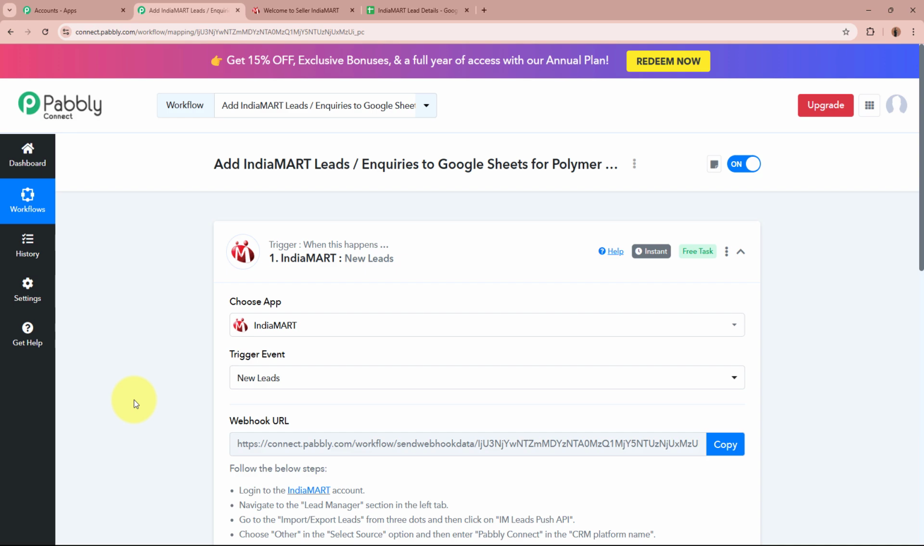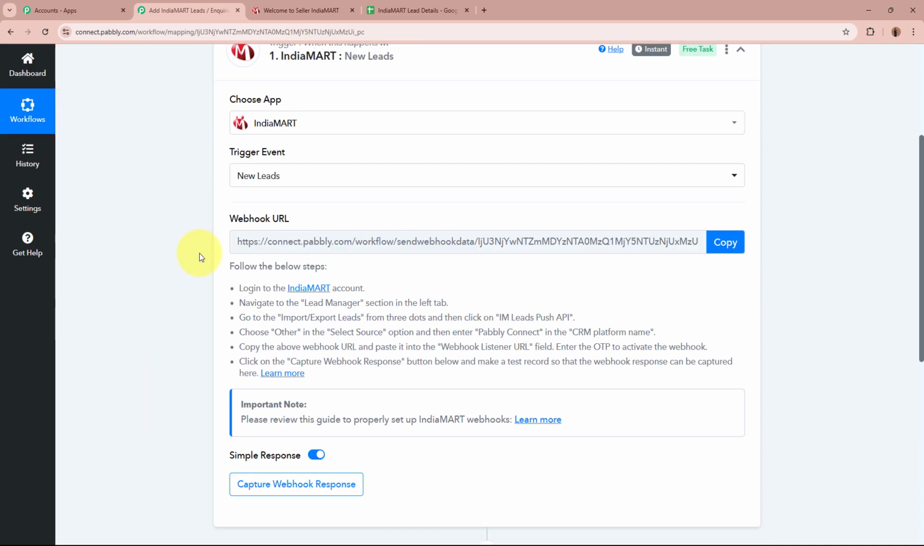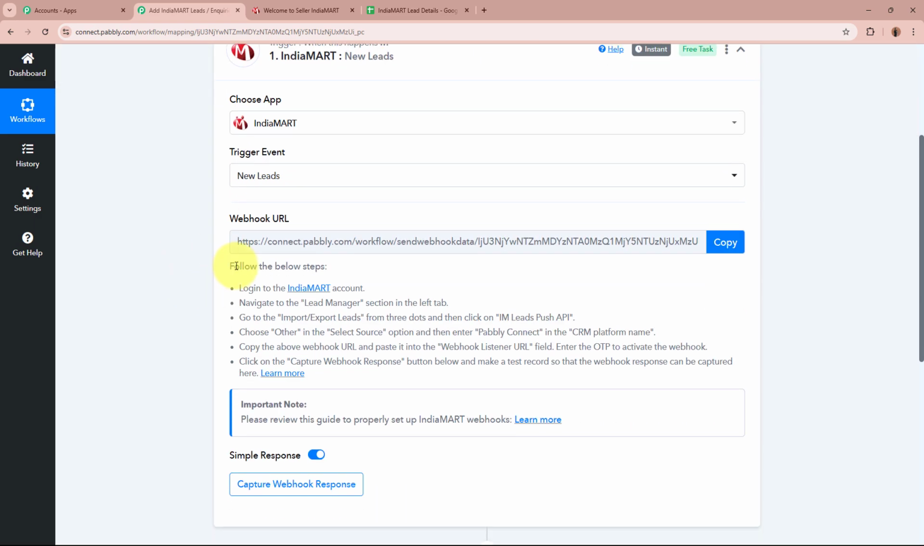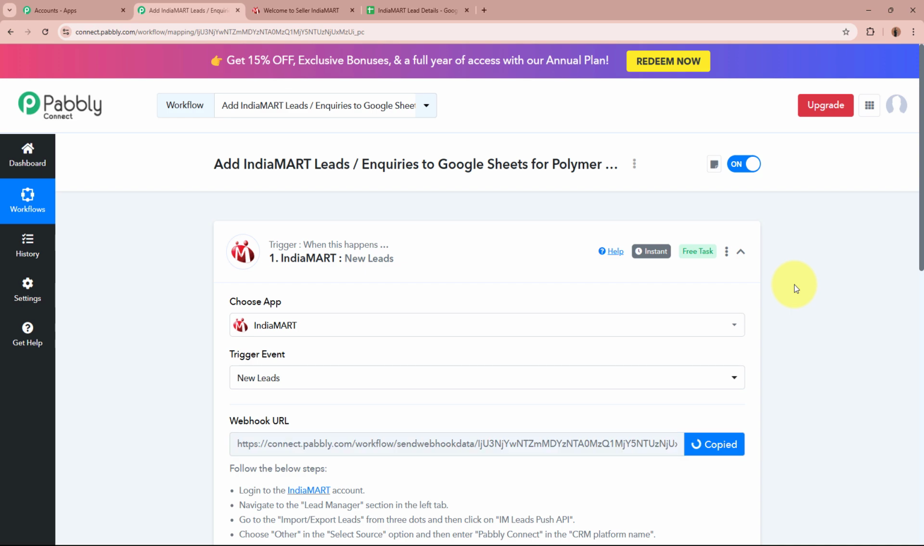Now for doing that, we have to build a connection between IndiaMART and Pabbly Connect. And for that, you can see that Pabbly Connect has provided us with a webhook URL. With the help of this unique webhook URL, we're going to build a connection between IndiaMART and Pabbly Connect by following the steps given here below in the help desk. So what I'm going to do is copy this URL from here.